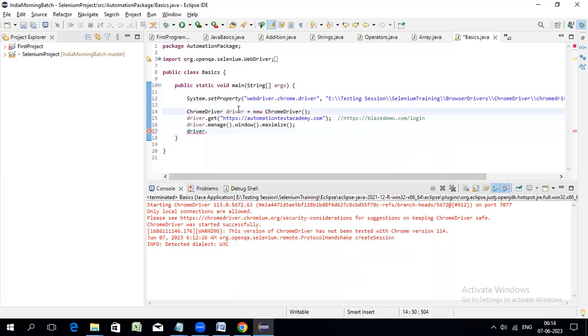So now, when I use the object driver dot, I am getting all the methods of ChromeDriver, and also all the methods of RemoteWebDriver, because ChromeDriver is extending RemoteWebDriver. Yes or no? I'm getting all the methods of ChromeDriver because I created an object of ChromeDriver. But I don't want the methods of ChromeDriver. I don't want all the methods from RemoteWebDriver. I want only the methods which belong to Selenium from RemoteWebDriver.